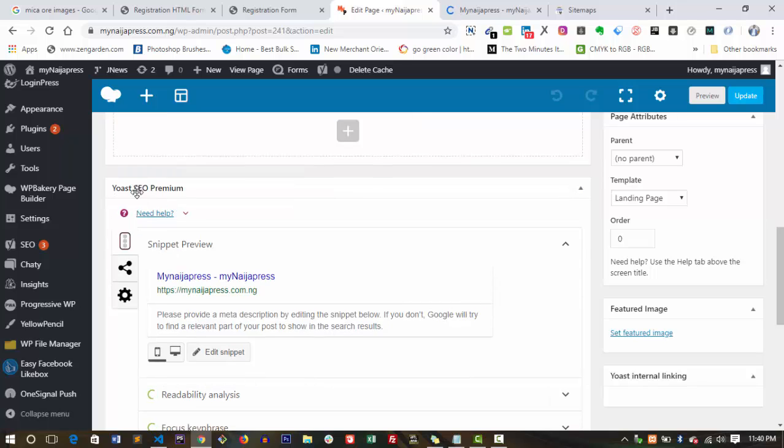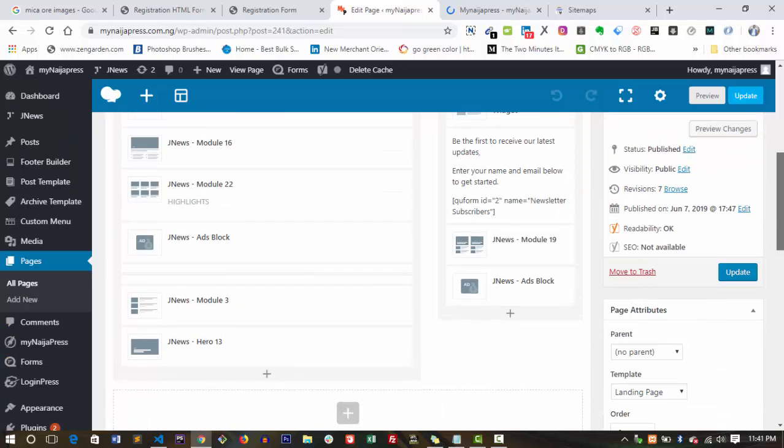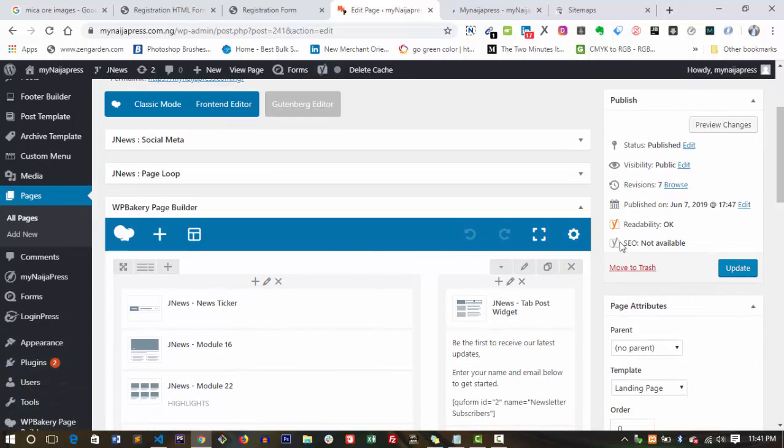This is Yoast SEO Premium, and it gives you a snippet preview of how your website is going to display on Google. If you search for this website, you're going to see something of this nature, and of course the description. Now, as you can see, Yoast is telling us the readability is okay, and for SEO it says not available. So we want to optimize the home page now.